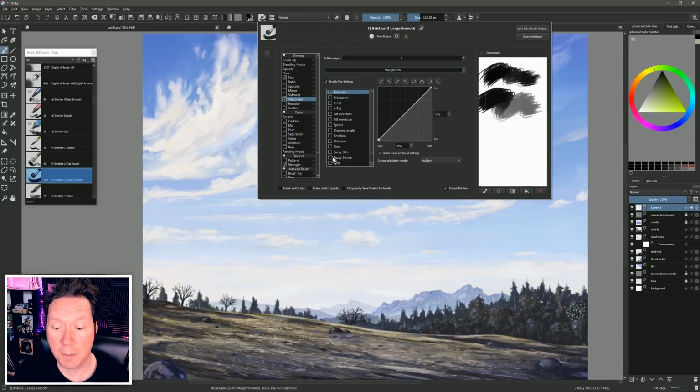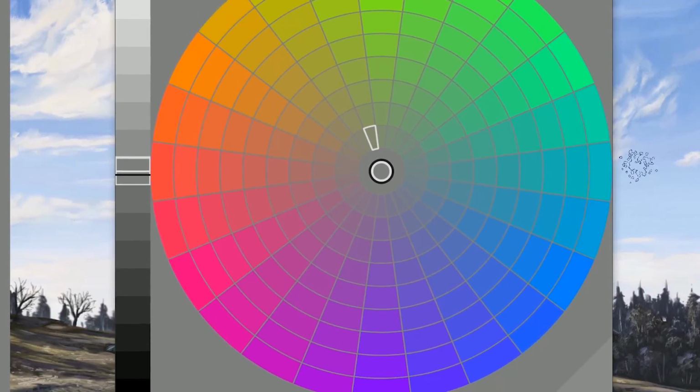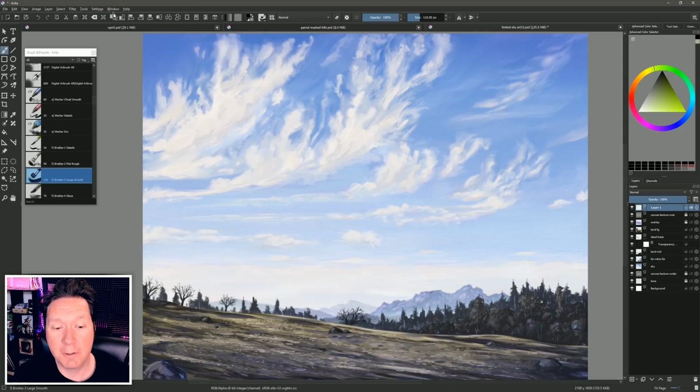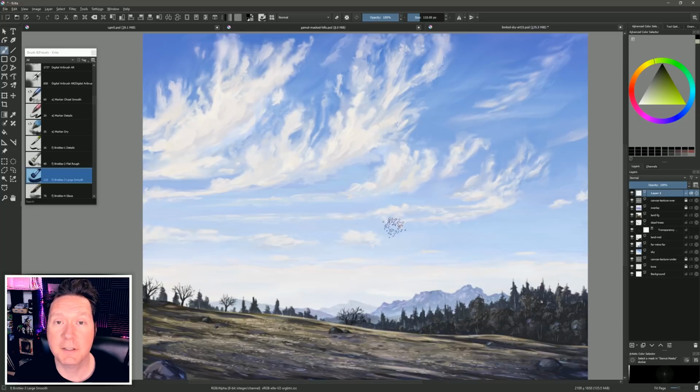You can also control sharpness with your pen properties, and as I mentioned, there's some settings down here to add curves as well. If you wanted to save the brush that you created, you could of course save a new brush preset. The next new feature in Krita 4.2 is something that I'm really excited about, and that is the new Artistic Color Selector. To find that, we want to go to Settings, Dockers, and then Artistic Color Selector.